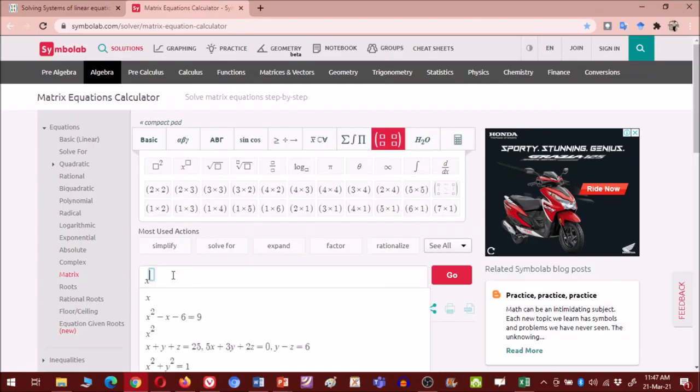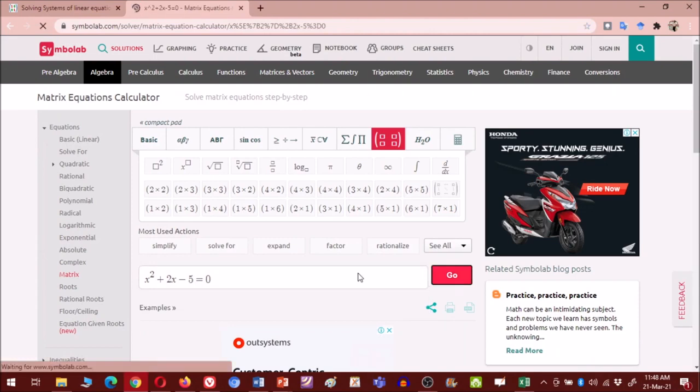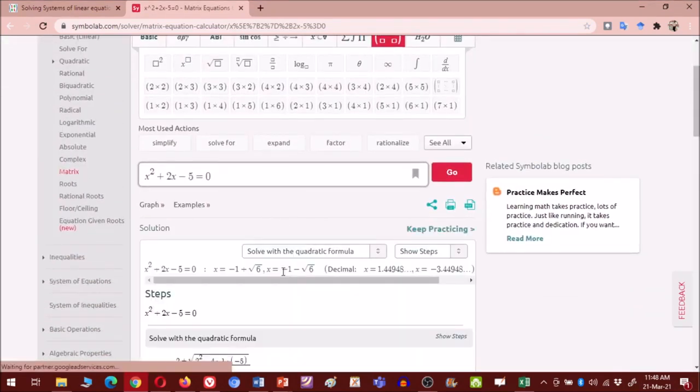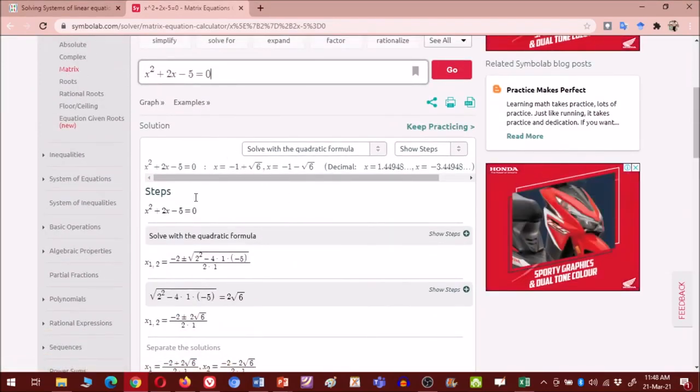So let me solve a quadratic equation. x square minus 2x plus 5 equal to 0. I want to solve, okay, everything is in power. So x square plus 2x minus 5 equal to 0. So suppose I want to solve this quadratic equation. Just write the quadratic equation and click on go. It will give you the solution. So this is the solution of the quadratic equation.